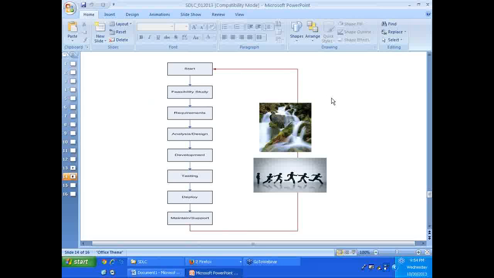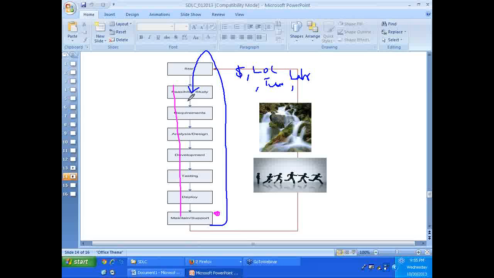If you still don't understand, imagine you are building a brand new home. You went through the process, and you are maintaining and supporting. 3 months later, you want to add a bedroom. What do you do? Go back, start with a feasibility study. To add a bedroom, how much money is it going to take? What is the location? How much time? Labor? What are the components? Same thing.